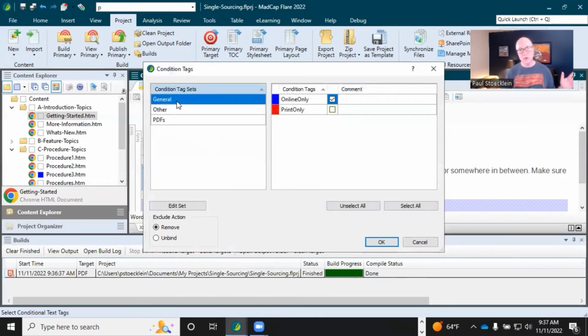Most people go through this really fast. They go, okay, condition tag set, select your thing, okay. Well, there are these little options down here, the exclude action. By default, it's going to be remove. It's the same as all of the other condition settings when you are setting them on content. It's going to remove it if the thing is excluded from the target.